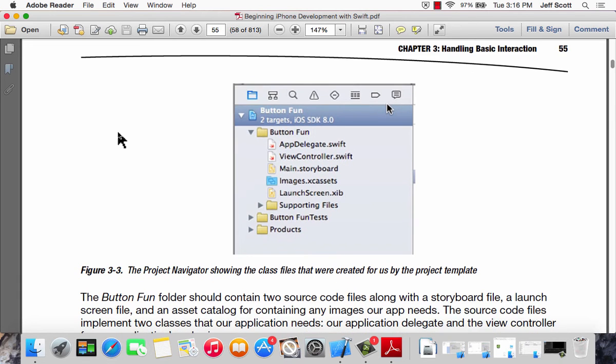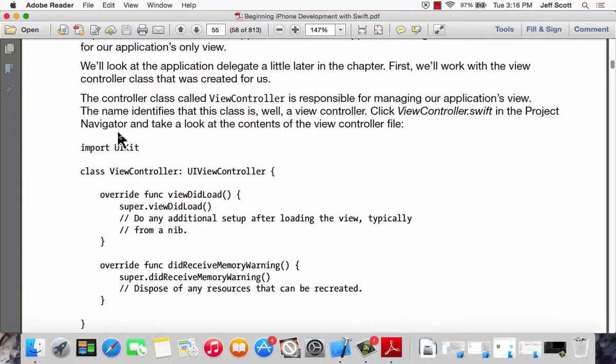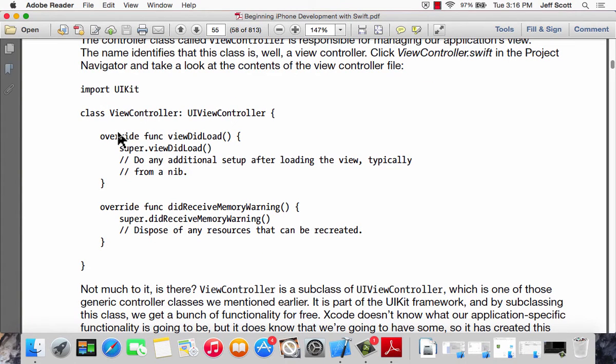All right, then as they get through here, they say that when you first start up a project, and this should be familiar to everybody now, this is what you get. And in fact, what the author says here is, we're not even going to use either one of these. So one of the first things he has you do is remove both the viewDidLoad and the didReceiveMemoryWarning. Okay? All right.